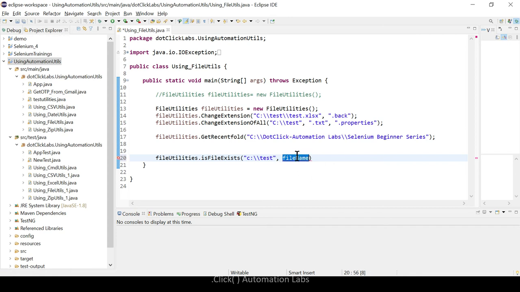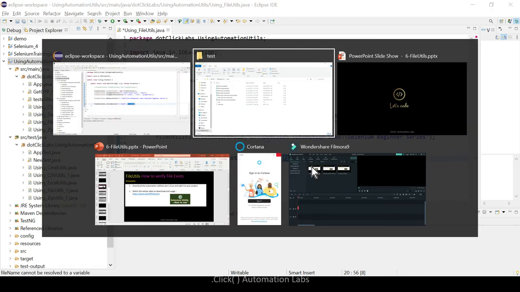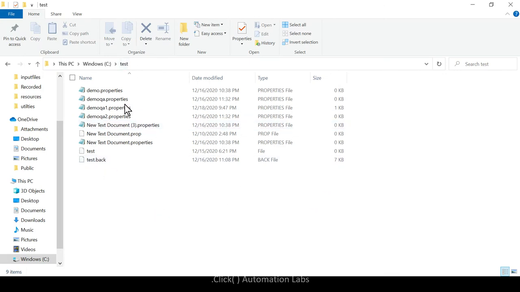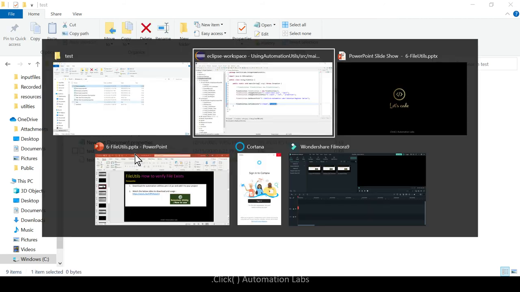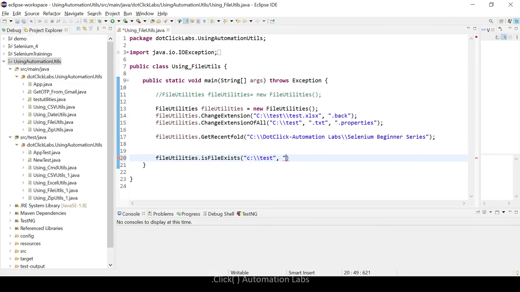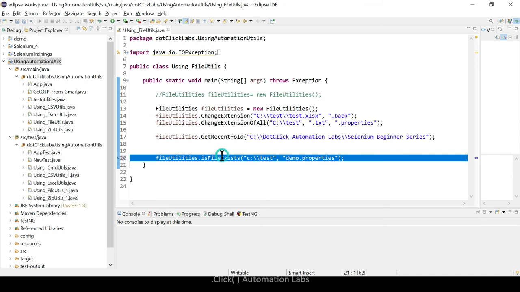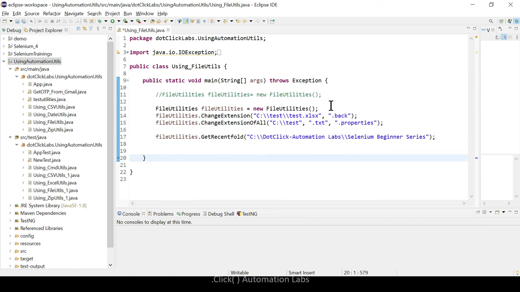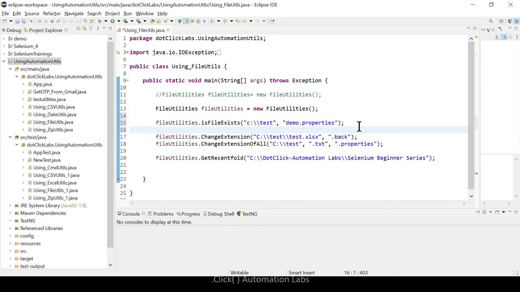We are checking whether one file exists or not. I have these files, so let me check whether this file exists or not. I am checking in the C test folder. This is the file name. So I can say isFileExist demo.properties. Now let me put a breakpoint over here. We already discussed this in previous videos. If you haven't seen them, please watch those videos first. I'm moving this to the top of the list so that we can execute early.